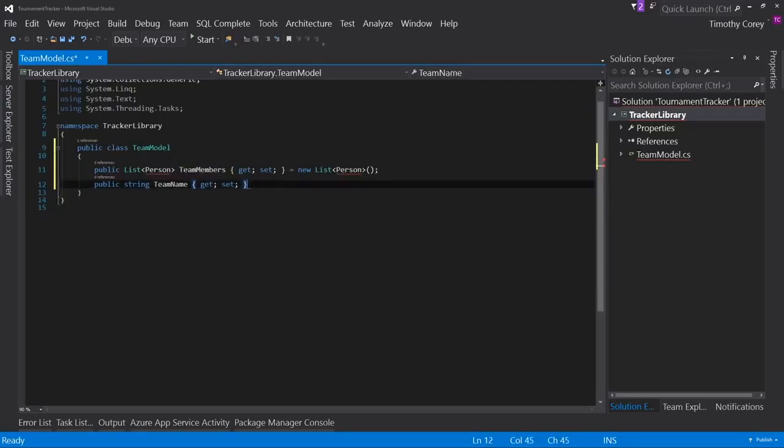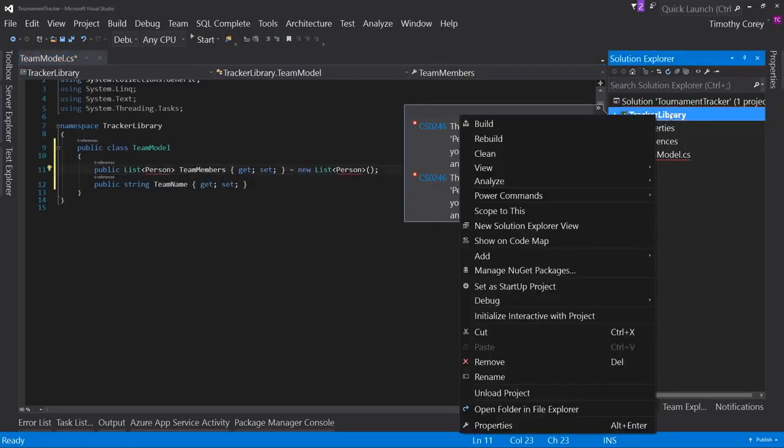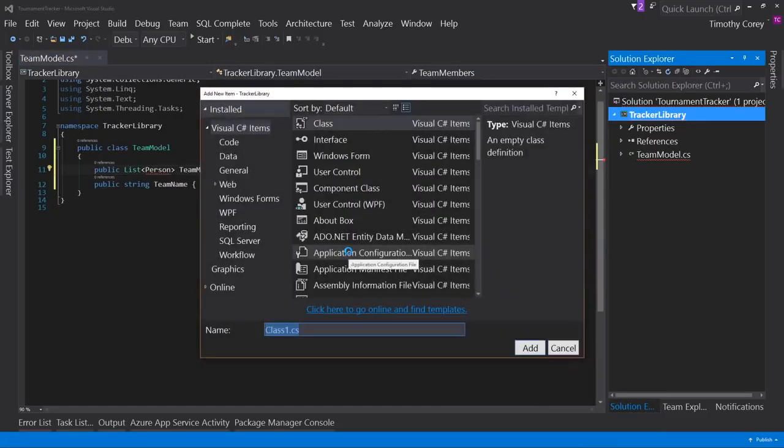But since C# 6, we can now just say the auto property equals new list of person. Again, that's yelling at me for the person because it's not yet created. No worries, we'll get there next. So let's go ahead and right click on the tracker library and say add class.